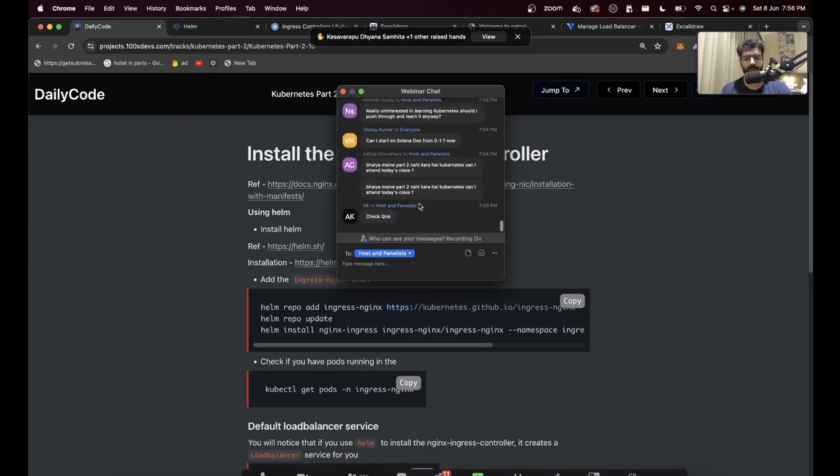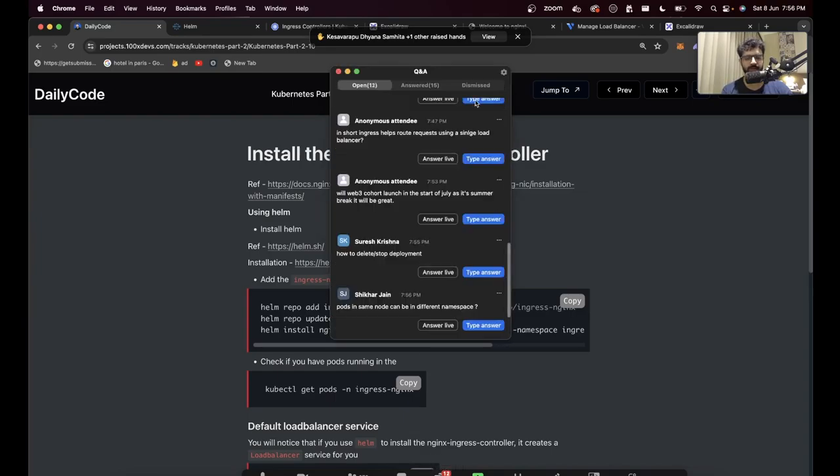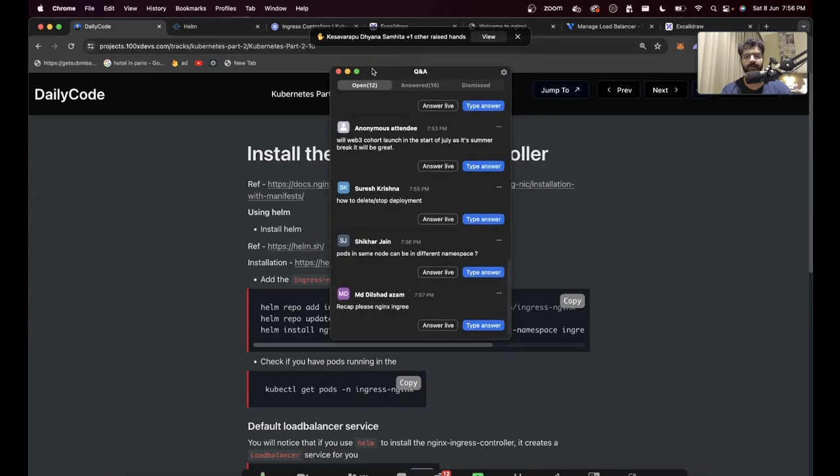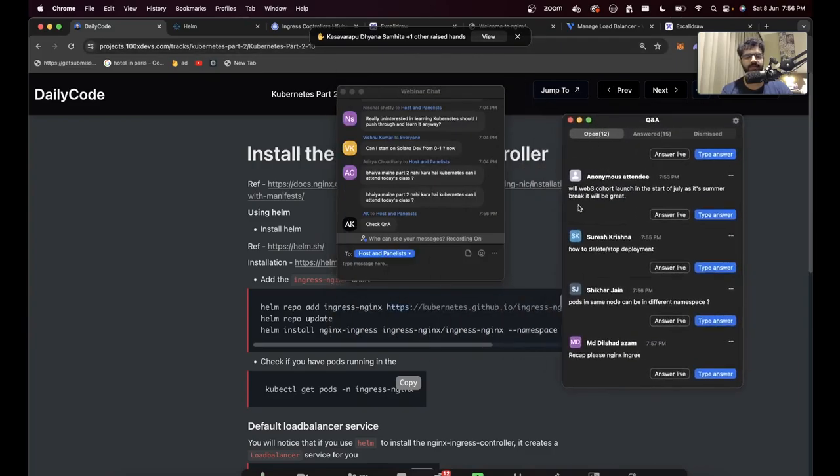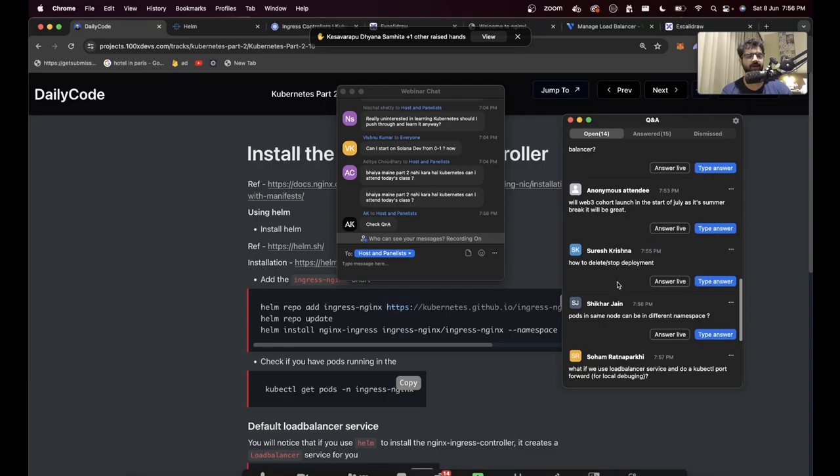With that, I'm going to look at chat. I'll just check Q&A, I guess. Recap the Nginx ingress. I'll recap ingress completely. Just 1 second. Pods in the same node can have different namespaces. Yes, pods in the same node can have different namespaces. If I start 10 pods in one, 10 pods in another one, they will share nodes eventually.